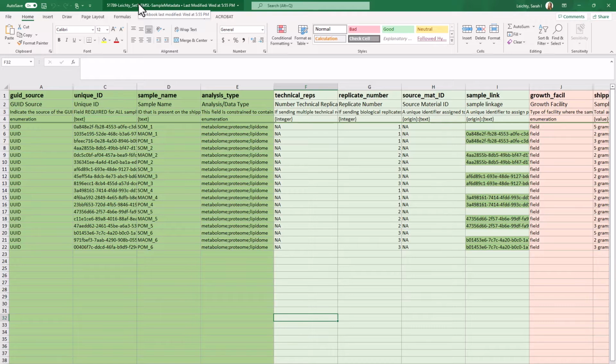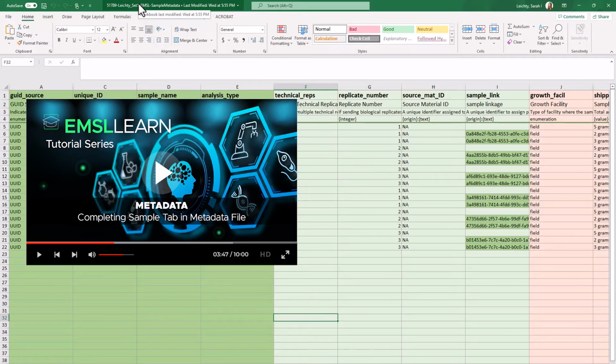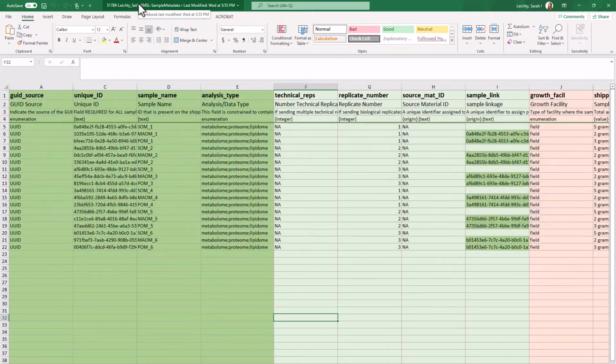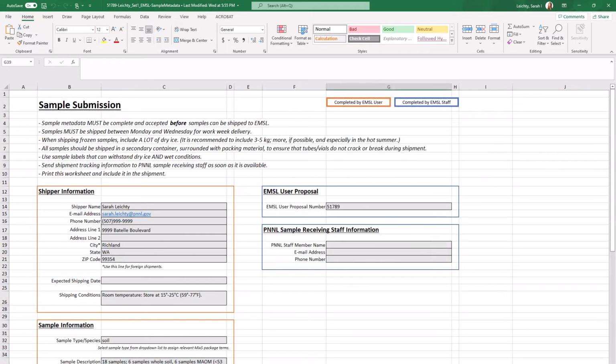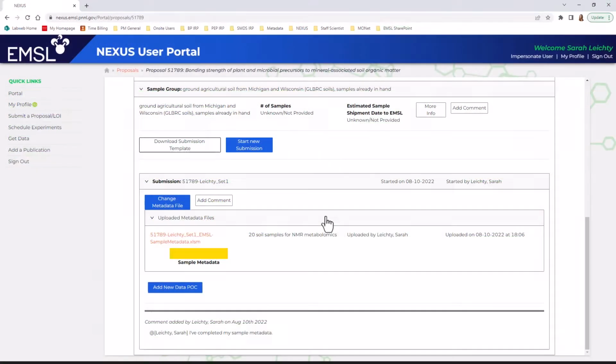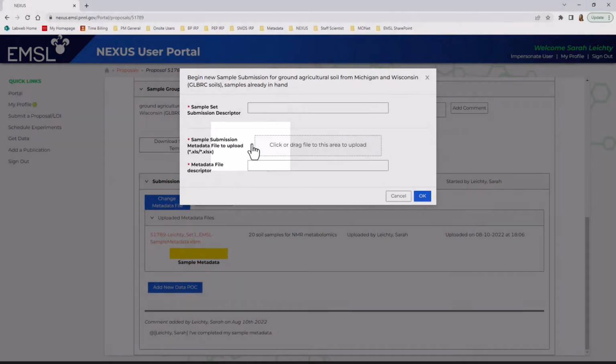See our videos titled Metadata, Completing Sample Tab and Metadata File, and Metadata, Completing Sample Submission Tab and Metadata File for information on how to fill out the Sample Submission and Samples tabs. Once the Metadata and Sample Submission tabs are complete, you can select Start New Submission in the Workspace.